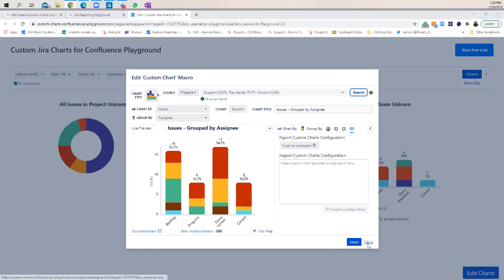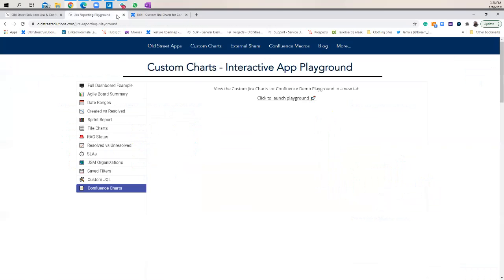So that wraps it right about up. Just a brief overview of custom charts. Does anyone have any questions? You can put them right down in the bottom of the chat, Michael.